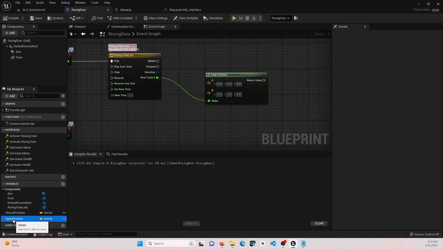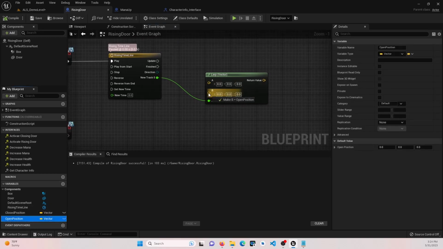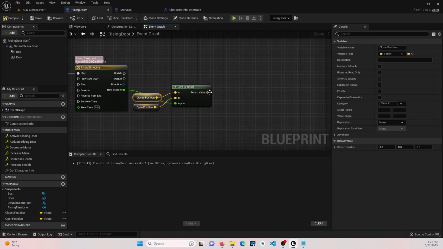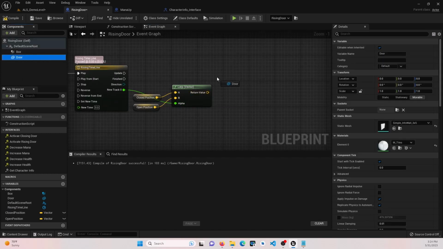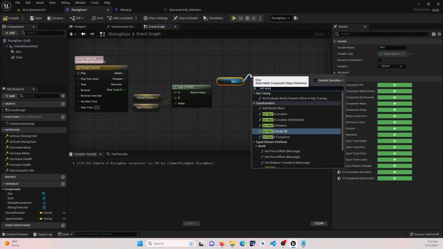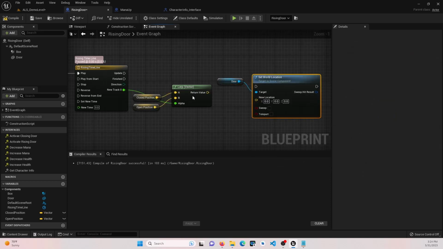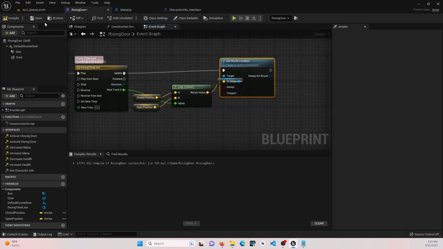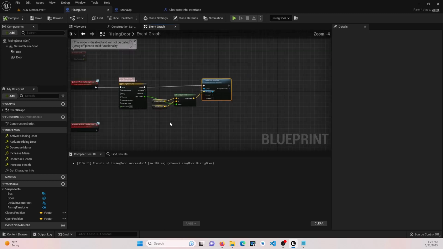Here we're going to start in the open position. Nope, sorry, we're going to end in the open position and we're going to start in the closed position. We're going to take this value and set the world location of our door based on that value. Compile that.